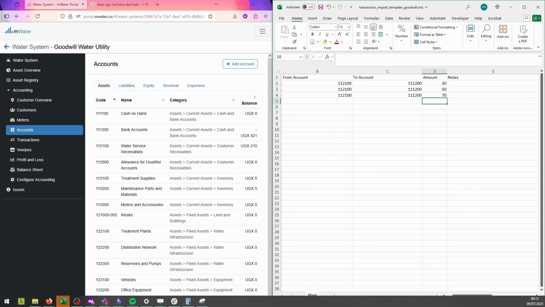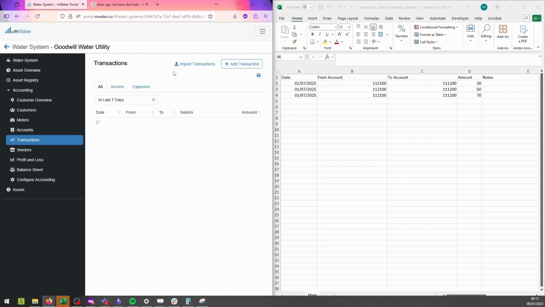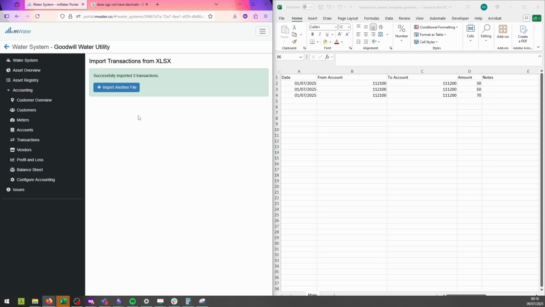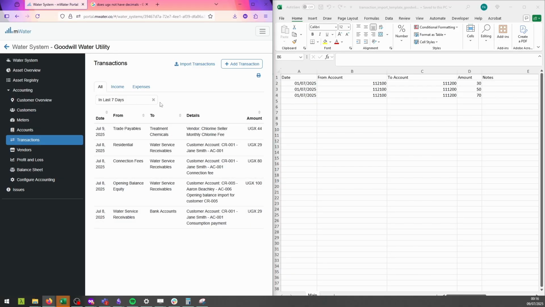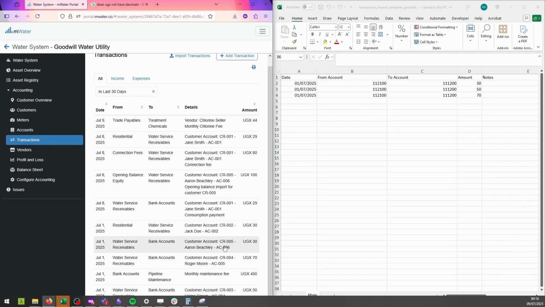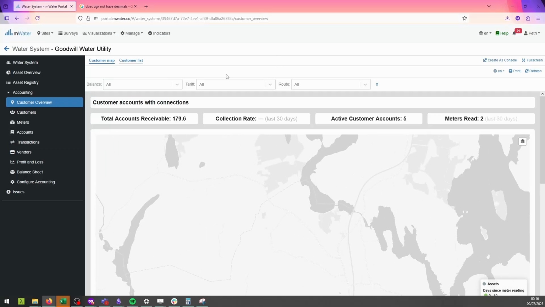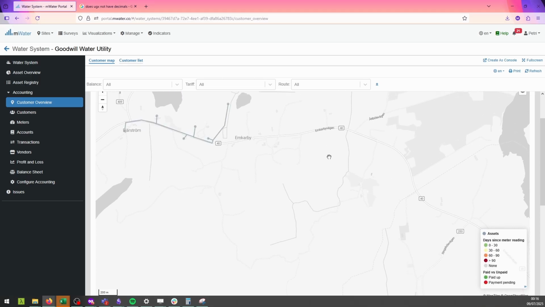So let's just try importing these three customer transactions. We go back to the transactions page, click import transactions, drag our file there, and import away. Now we should see these three further transactions here, 30, 50, and 70. And this will show up in our system just as we expect. So we have a different amount for a total account receivable. And once bills are generated, we'll get a value for the collection rate.